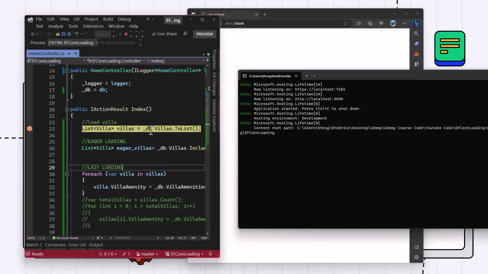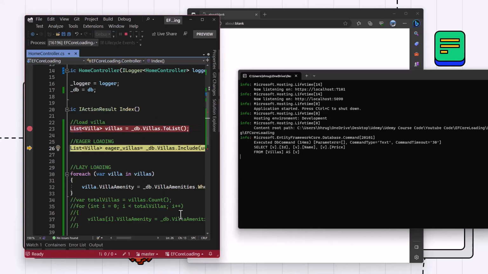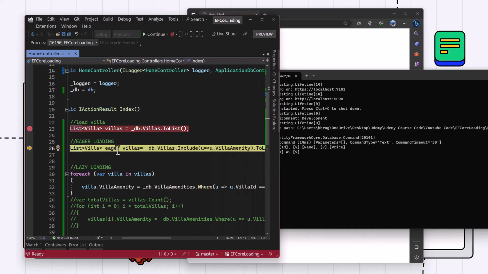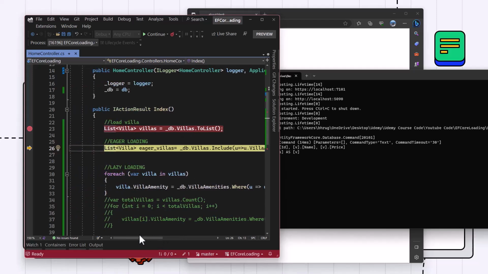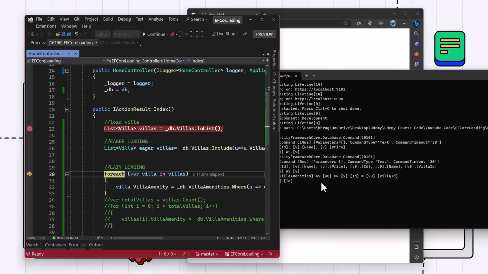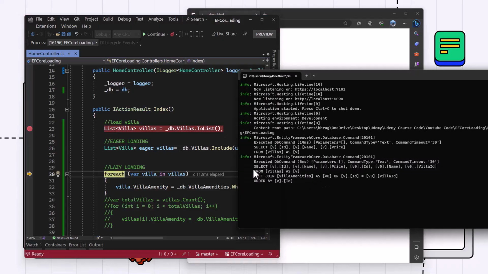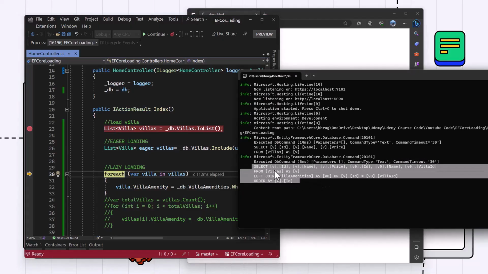First time we are retrieving all the villas. That gets executed. Now we are in eager loading where we will retrieve all the villas. On top of that, we want to include villa amenity. If you press F10 here and examine the query, you can see here along with villa, it is also left joining the villa amenity. That way it will retrieve all the details right here. If you examine the records here, you will notice that villa amenities are also populated.